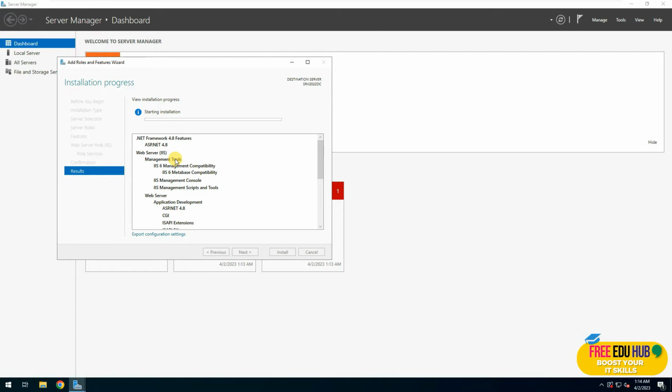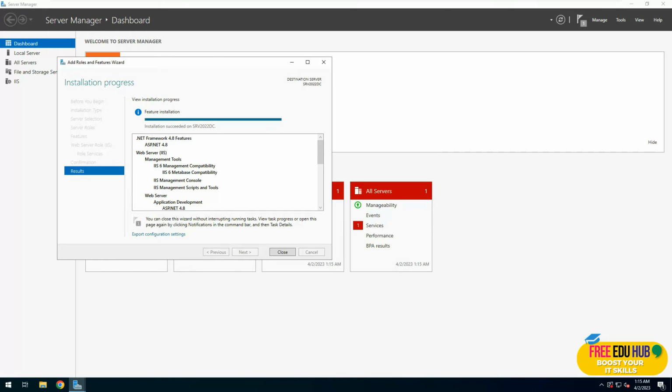It will install IIS on your server. You don't need to make any modifications at the moment. It will take some time. Once it's installed, we'll proceed from here. Now as you can see, it's showing a message: installation succeeded on server.